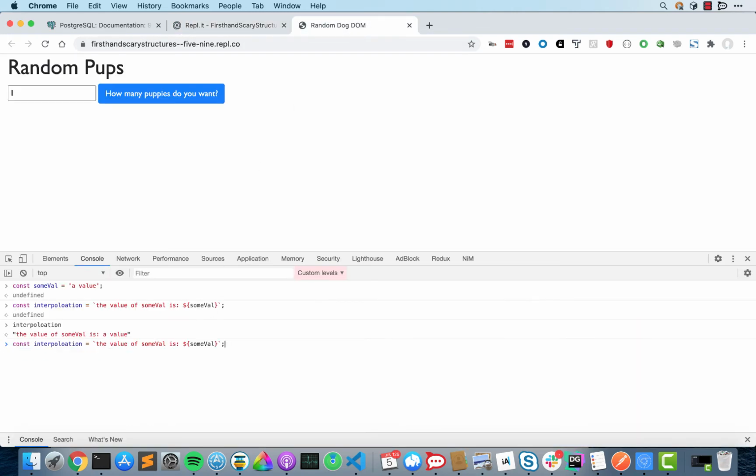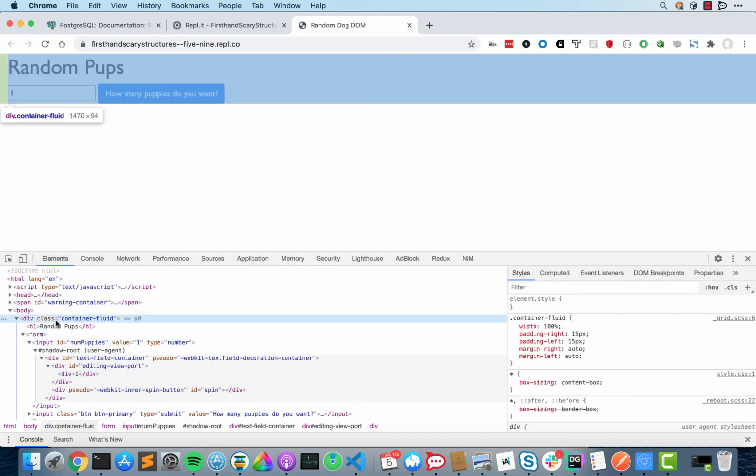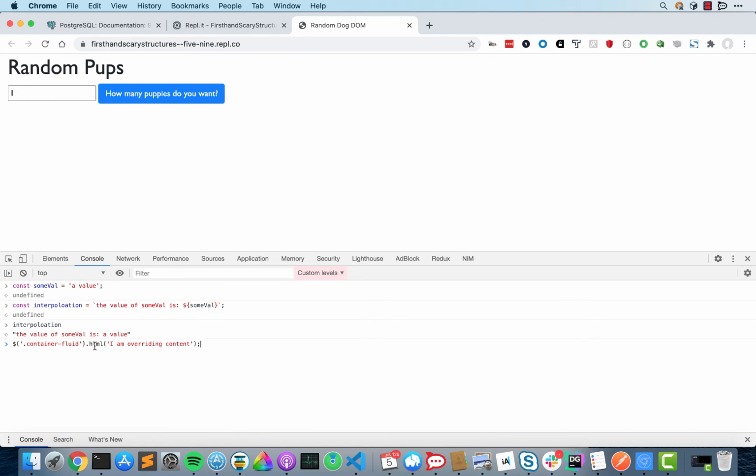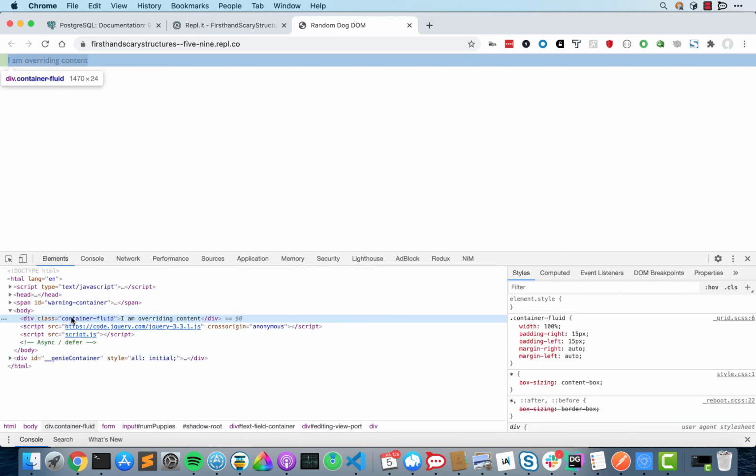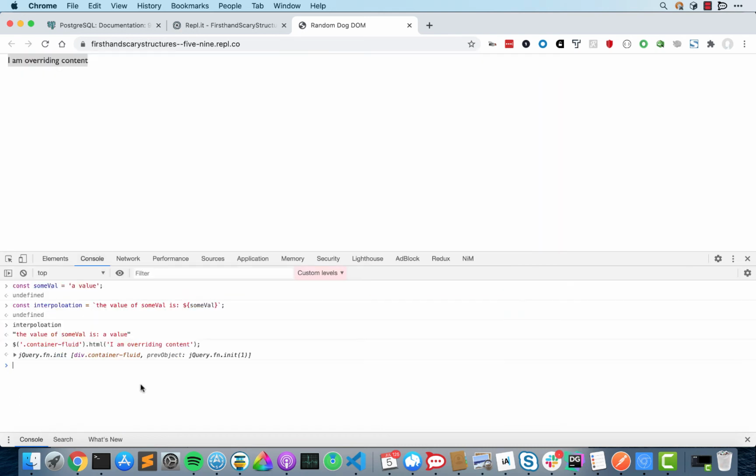Now it's important to note that you have two ways of doing this. So in the first way, I'm going to find this container fluid class. So I'm using the dot selector. And I'm going to take the HTML content, say I am overriding content. And you can see that right here, I am overriding content is true. But you see that the div class of container fluid still exists. So this container is still there, but the contents inside of that container have been replaced.